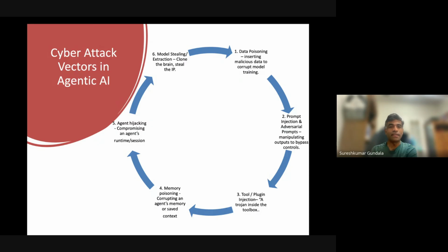And the fifth one is agent hijacking, where they can compromise your agent's runtime or session. And the sixth one is model stealing or extraction, where they will try to extract the model that you have already trained, and they'll try to clone your brain, or whatever you have trained into the model, which will become an IP. So if proper security measures are not maintained, they can easily clone the brain and steal your proprietary information. We'll go through each one in detail.